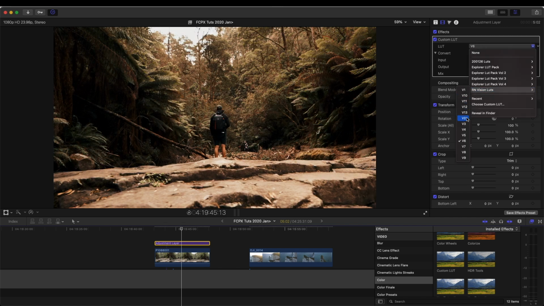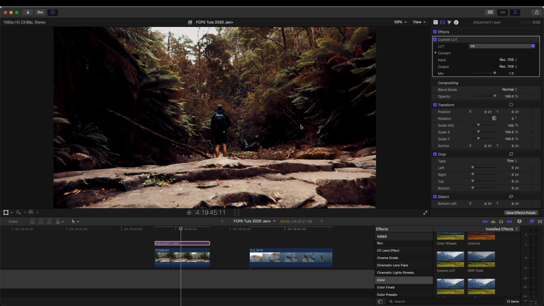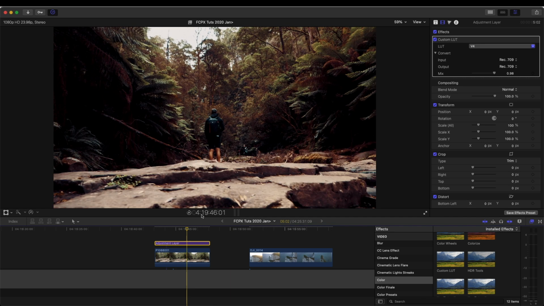There's some nice LUTs that keep the greens in the picture, and then also one which completely changes the dynamics of the colors to give you that like exotic look. And then let's go and check out the effects.